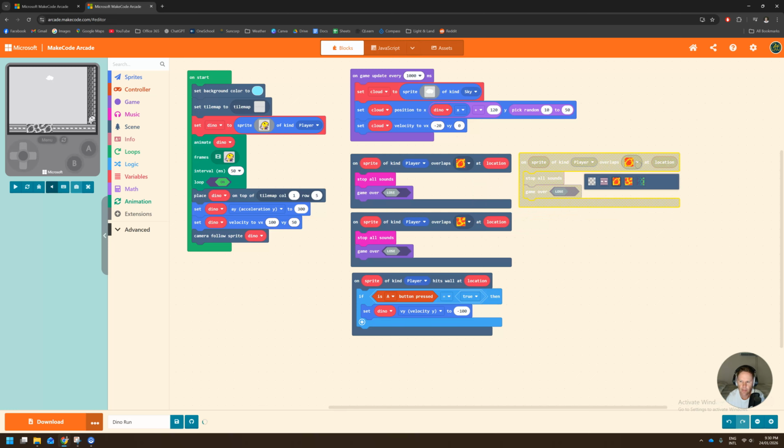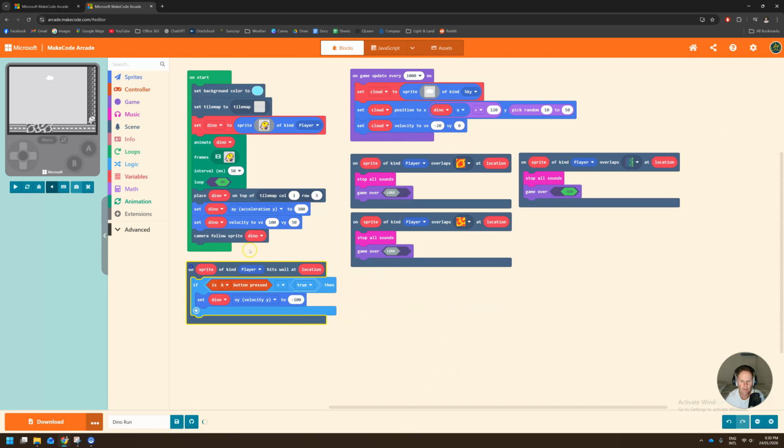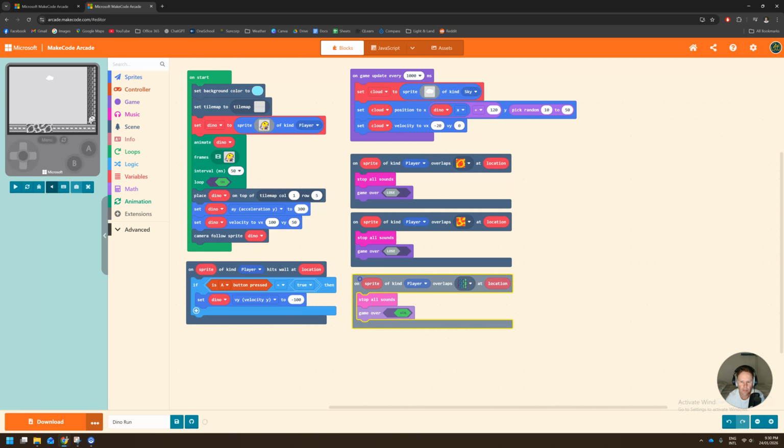And we'll just say when we hit the green wall, we'll stop all sounds, and instead of having game over lose, we'll have game over win. That's what I reckon. I might put that down the bottom here. That way, when we hit that green wall, the player has won the game. We'll test that out a bit later on, but that's the right code, so we'll just leave that as is.